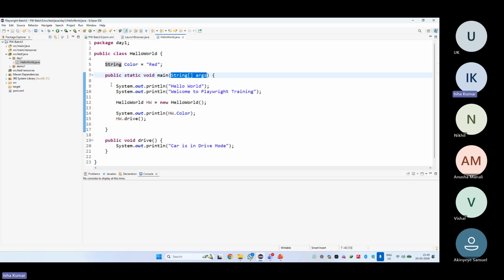Then System.out.println, this line of code is to print something in your console. If you use just print instead of println, it will print the statement on the same line and will not move to the next line. So both print statements will be printed on the same single line. Only when you put ln at the end of System.out.print will it move to the next line.